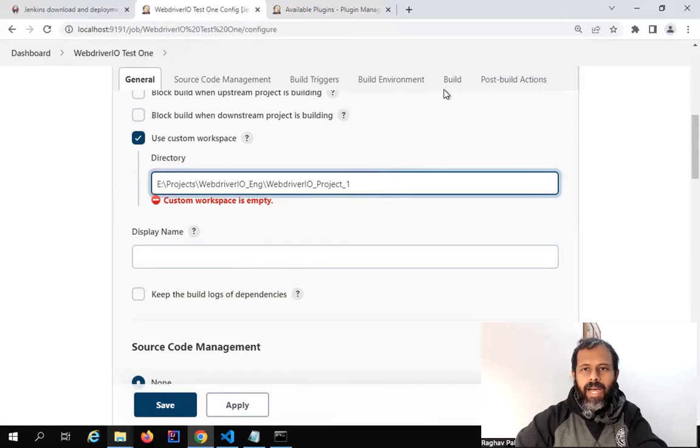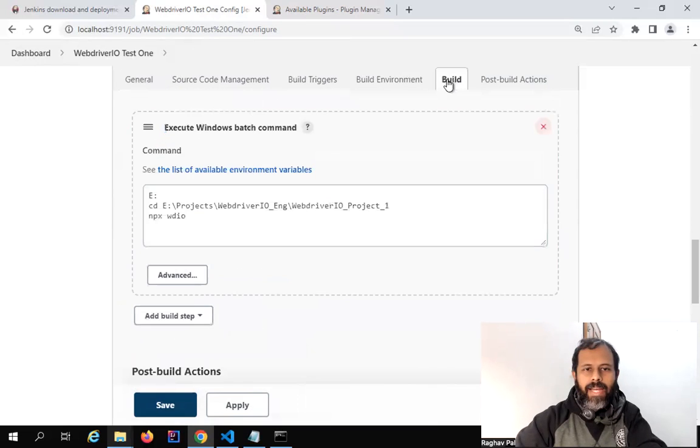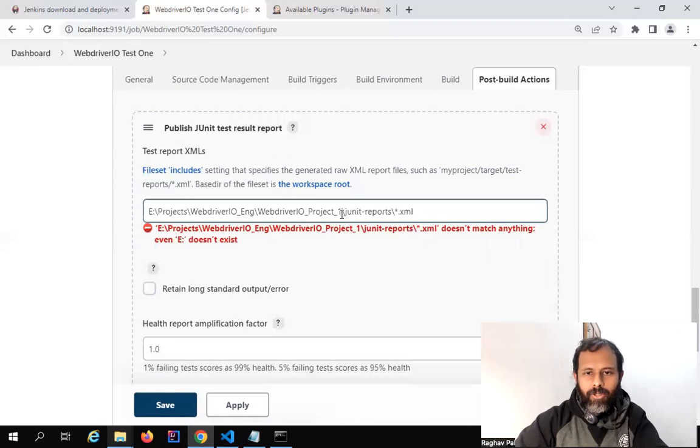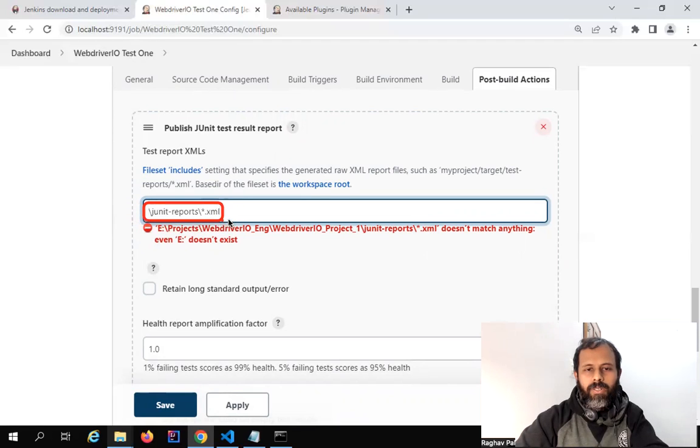So if I give this, I can now go to the build section and I do not need to change all these folders, because this job is now running in my project folder itself. So I can say npx wdio directly here. And in the post build actions, again, I do not have to give this location because it is already given in the custom workspace. I will give a location relative to that folder. So now I will just say JUnit reports and then /star.xml.